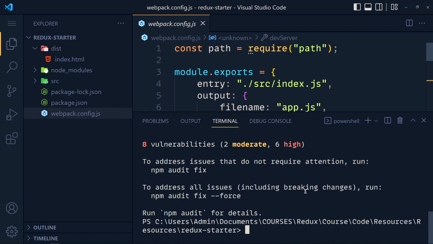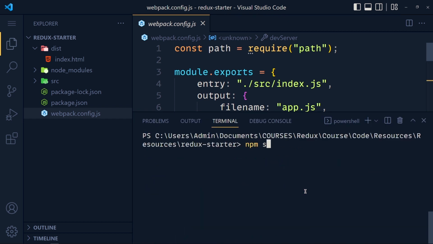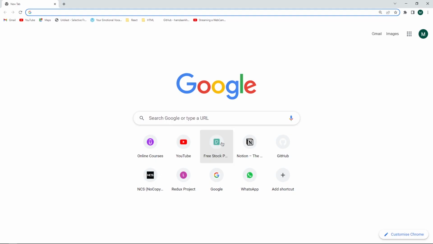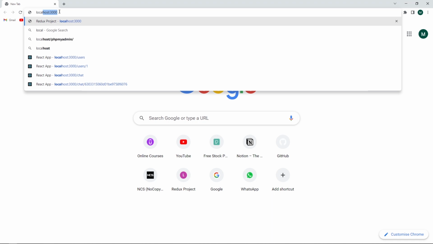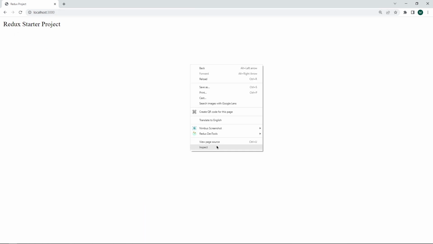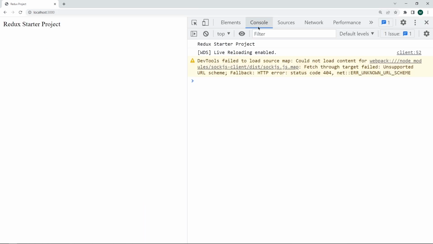So back to terminal and write npm start, which I declared in the package.json file, and hit enter. Now open up the browser and in the URL write localhost:3000 and see, we get this Redux starter project. Now let's open the console. We also get Redux starter project.